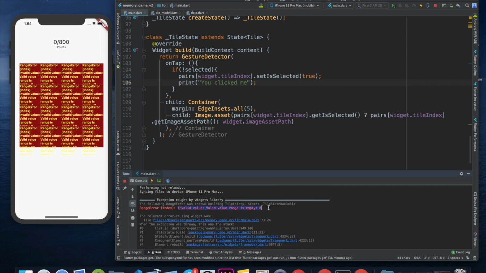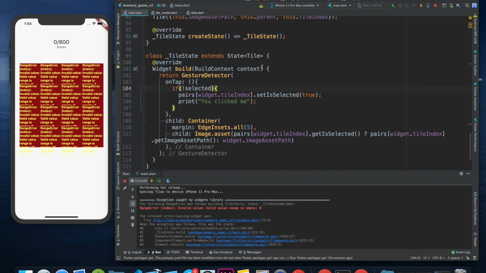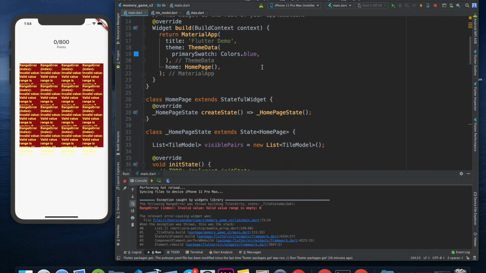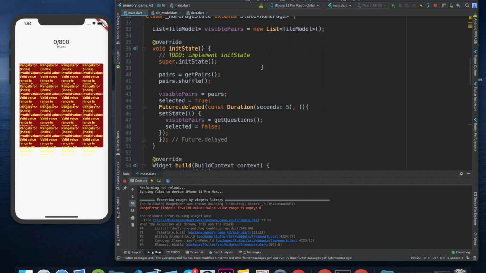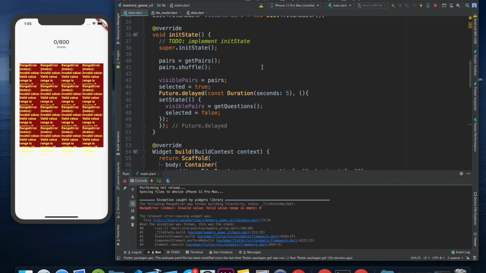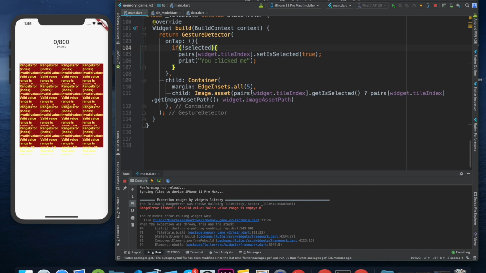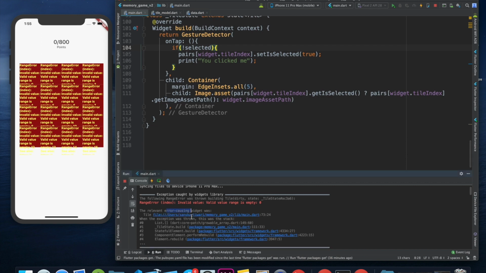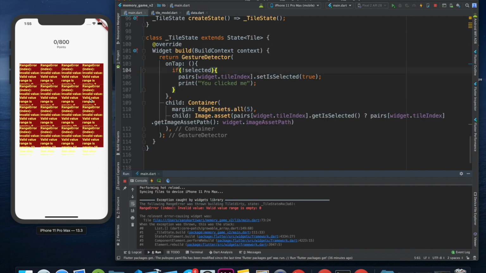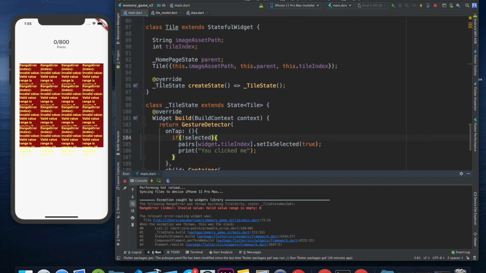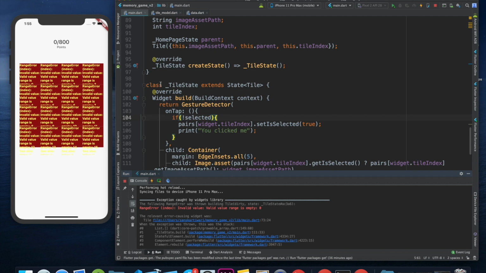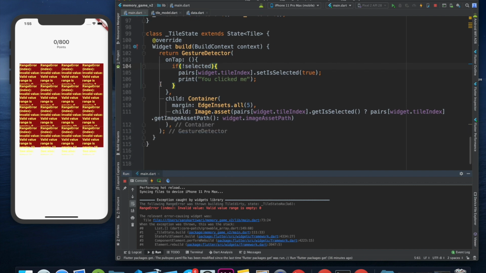Invalid value range is empty. Okay, so what is the problem over here? We have the widget tile. It is saying that the relevant error occurring, the following was thrown. Invalid value range, that is what it is saying. Are we passing the index? Yes, we are. Are we using the index? Yes, we are.